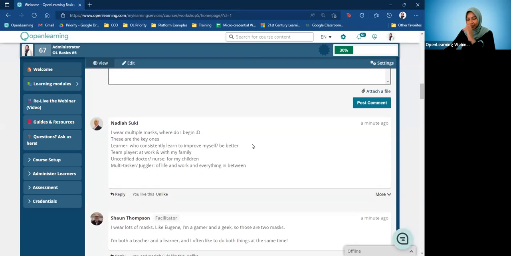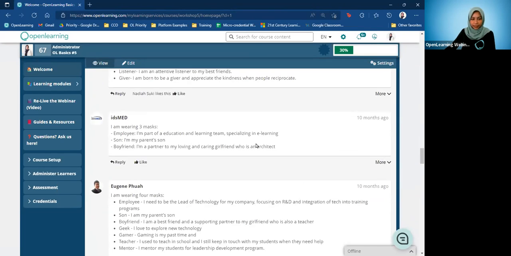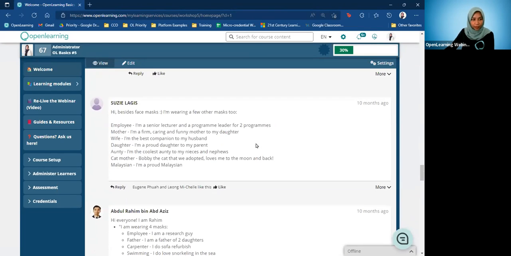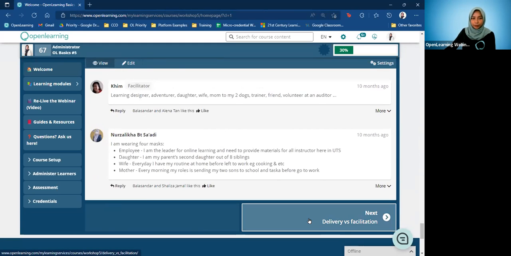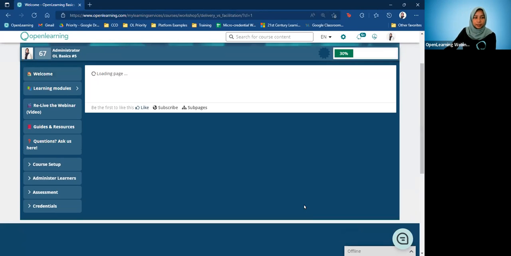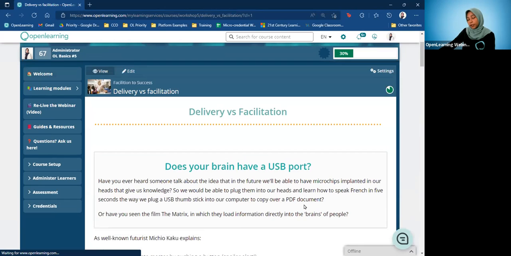Let's see if there are more new ones. Okay, all right, let's go to the next part then. Feel free to still comment and put in your mask even after this. Don't worry. The next part is under delivery and facilitation, but I don't want to get into this just yet. So I'm going to pass this to Sean, who will enlighten you on the facilitation part. Take it away, Sean.